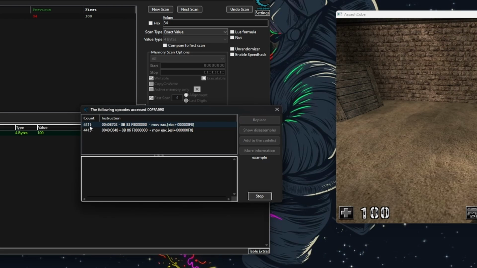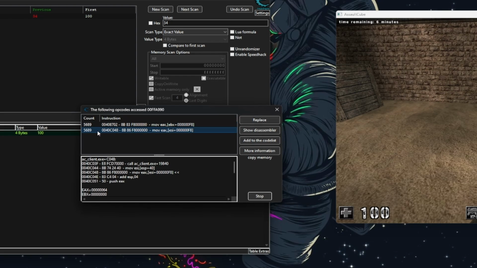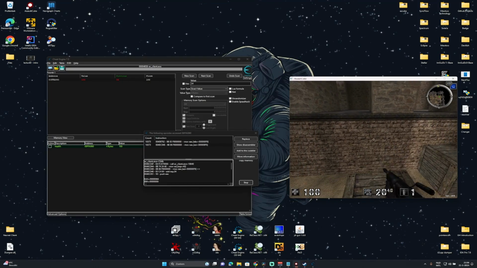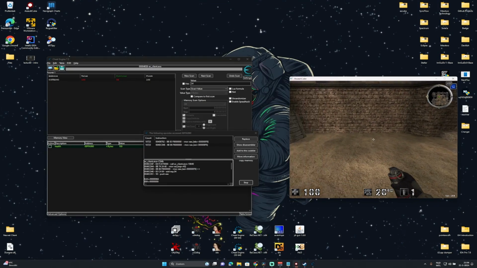And we can see every single tick like these two instructions are getting called. So this is very likely a read instruction. We're probably just taking the value that's stored in this address and we're using it somewhere, but we're not actually writing here. Okay, so now let's take a grenade and let's take some damage again.